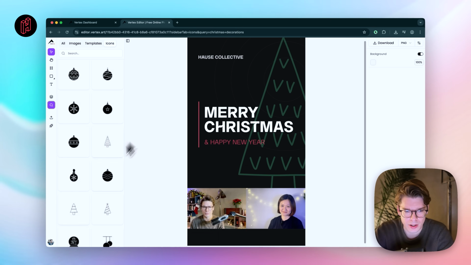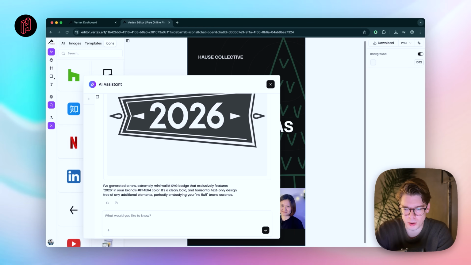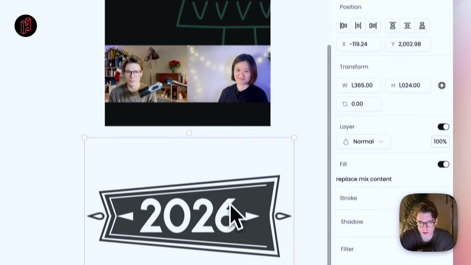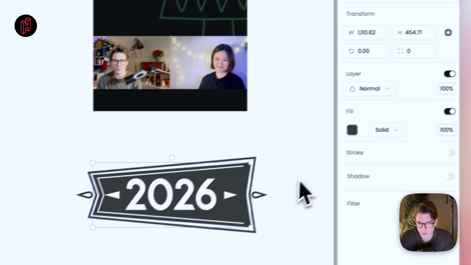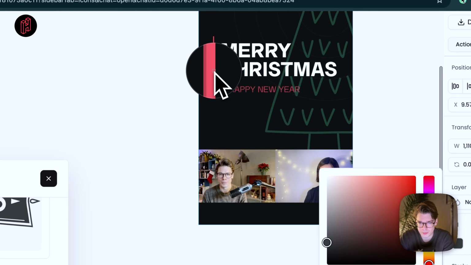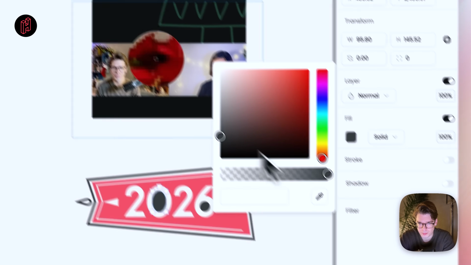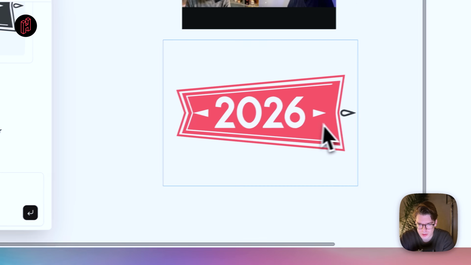Let's try to use the AI to create like a 2026 badge. Okay, I guess this works for now. We can always change it later. So let's try to just insert this, and then we can turn it into our color as well. So this color I would like to change to our brand color. So we just use the selector, and we can do the same with this. I don't know, they look a bit weird. I'm just going to delete those.